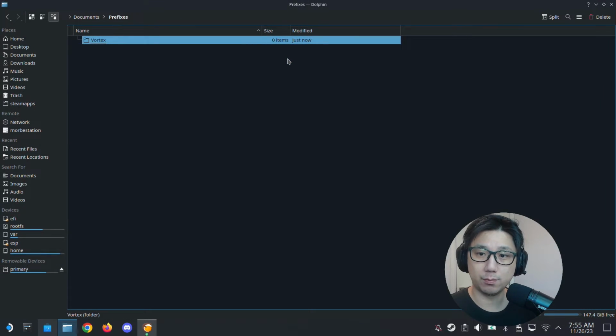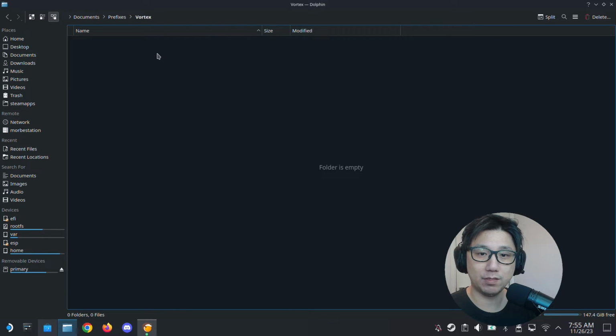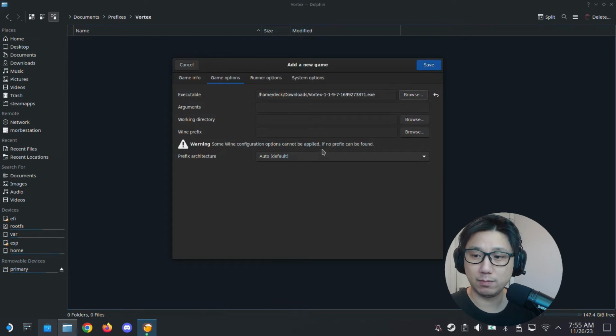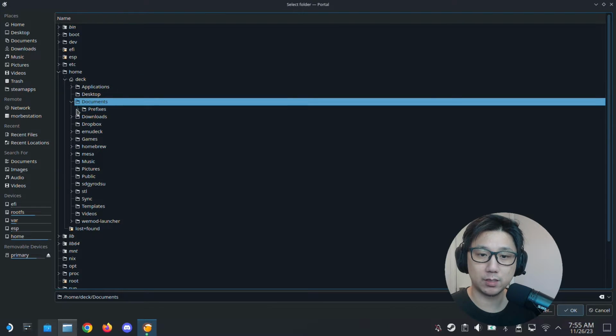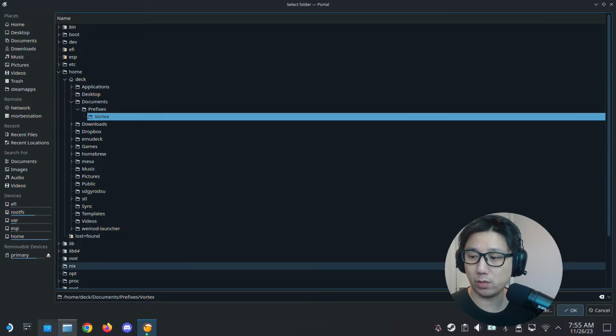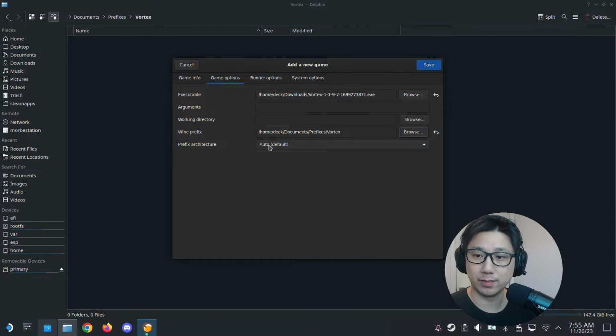This is the prefix folder I'm going to use. It's just an empty folder. Go to the Wine prefix and select it: Documents, prefixes, Vortex. That's where I'm going to put my prefix folder.